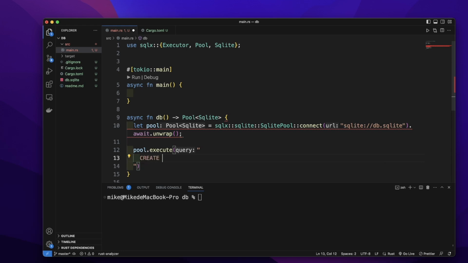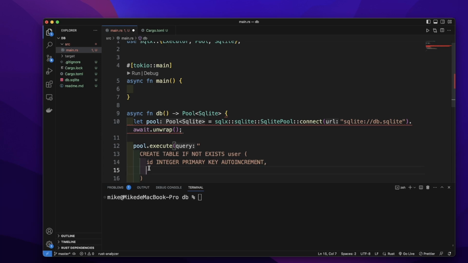Create table if not exists. Let's give it the name users. Let's add a first field, id. Type will be integer, primary key, auto increment. So its ID will be unique and automatically increased.